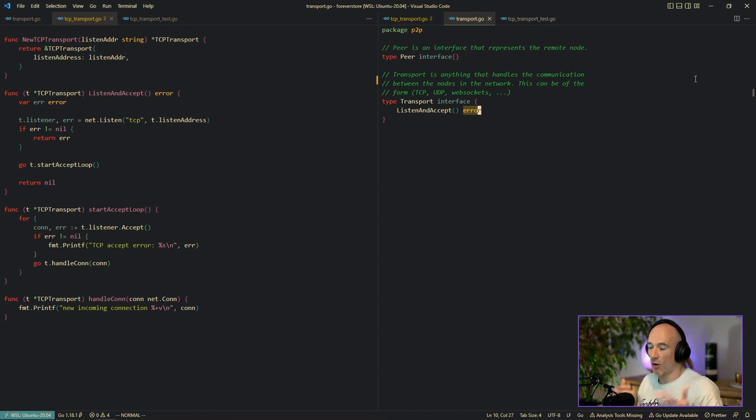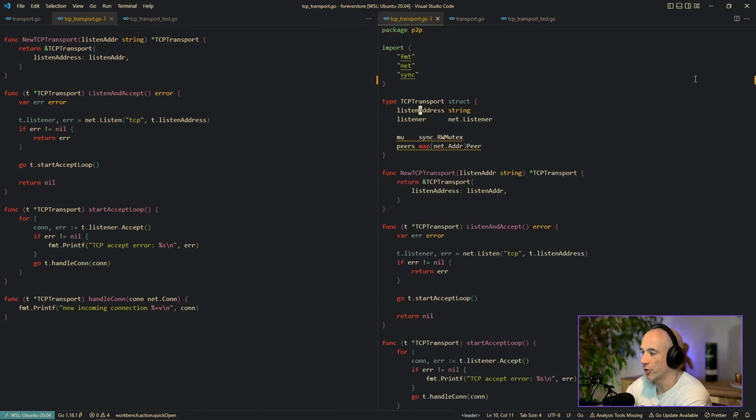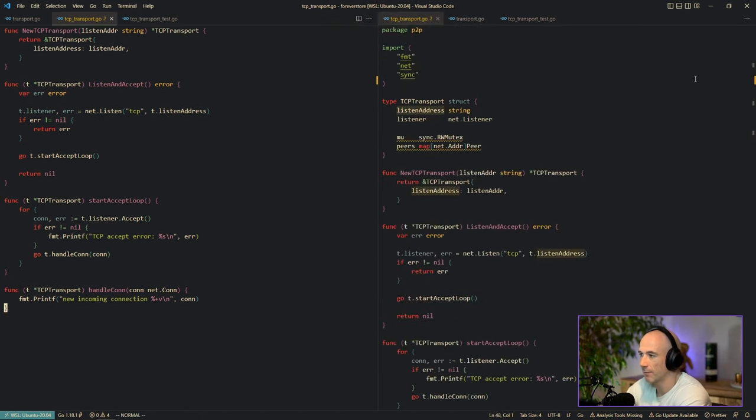And depending on what kind of transport we're gonna have, we're always gonna call listen and accept. If it's UDP, it needs to listen and accept UDP. If it's WebSockets, it needs to do that. If it's a local transport, I don't even care what kind of transport it is. It could be even a gRPC. Listen and accept could make sense here, right? All right, TCP transport. We're gonna see the test.